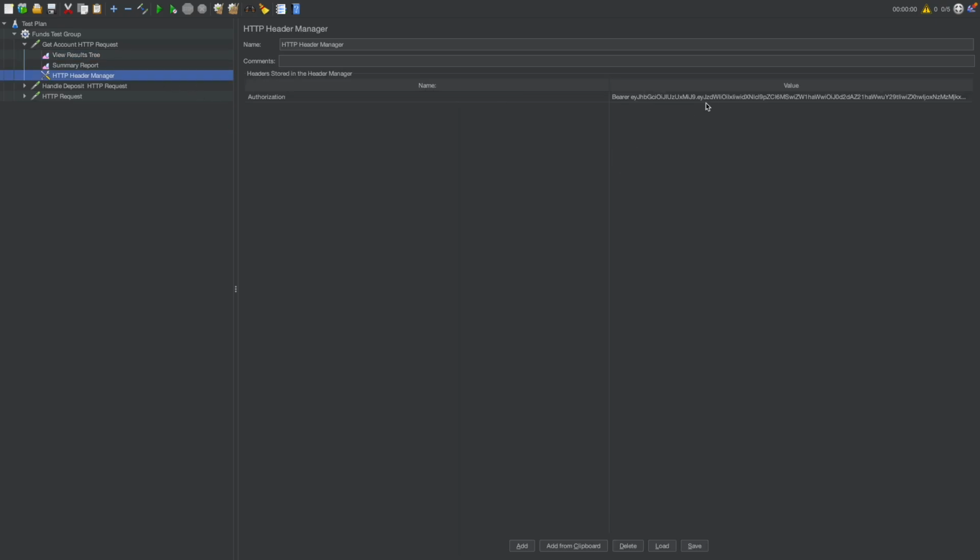Or you can dynamically do it utilizing the JSON extractor, but it's really up to you. There's a static approach of just making a login request, placing it here, or you can do the dynamic approach of using a JSON extractor and injecting the token here. But I'm going to go the static route because my token lasts 15 minutes and this should be relatively quick.